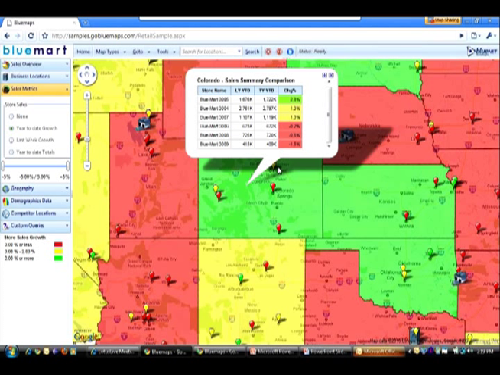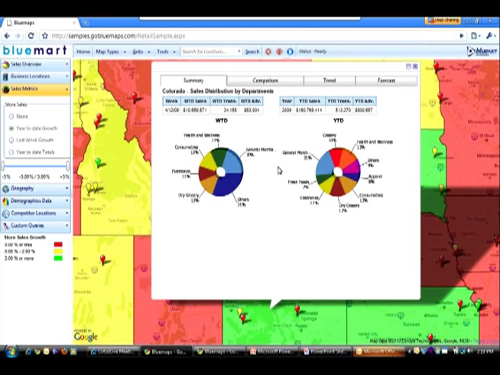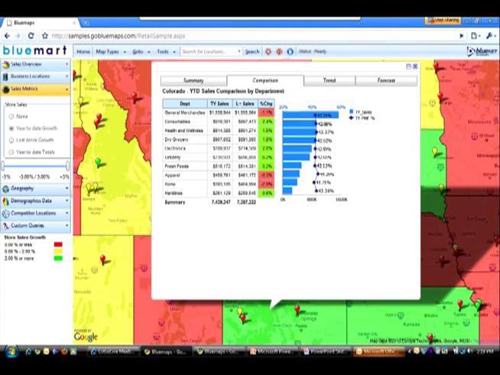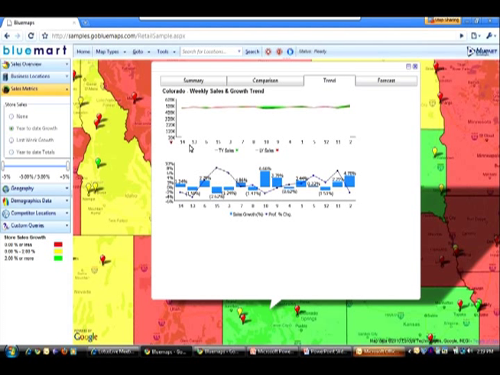We can go through a sales distribution by departments report for Colorado. We can look at a comparison of the sales by each department. We can see the average trend, what the trend was for the last 12 months, and we can compare the actual numbers we have, actual sales, with the forecast.